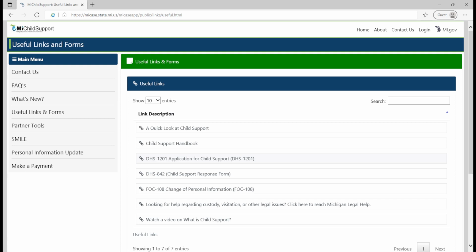The DHS 1201 is an application for child support, and you submit those to the Office of Child Support. The DHS 842 is if your case has been referred from the MDHHS Public Assistance referral system, and that means your case has been referred to the Office of Child Support to establish an order, but they don't have enough information. In that situation, they're going to send out an 842 form, the Child Support Response Form, to ask for more information so that they can move forward.